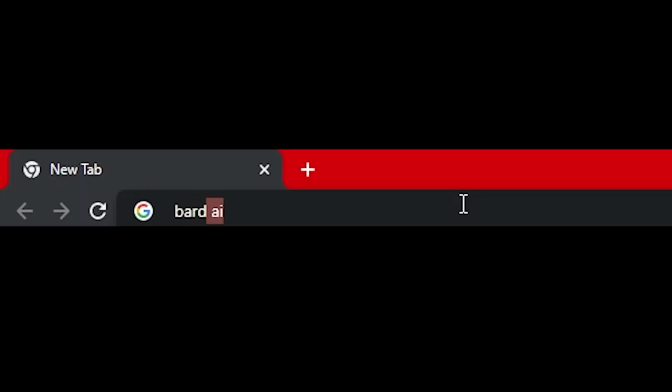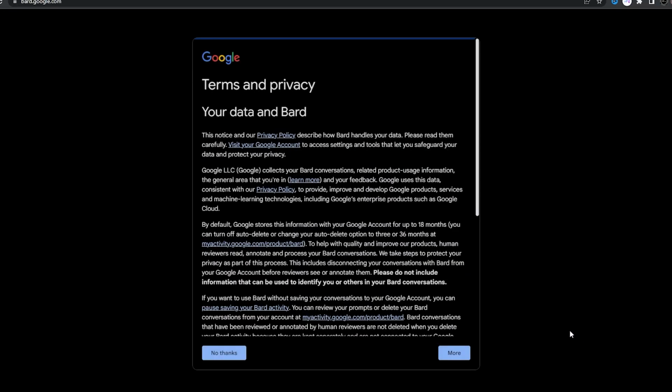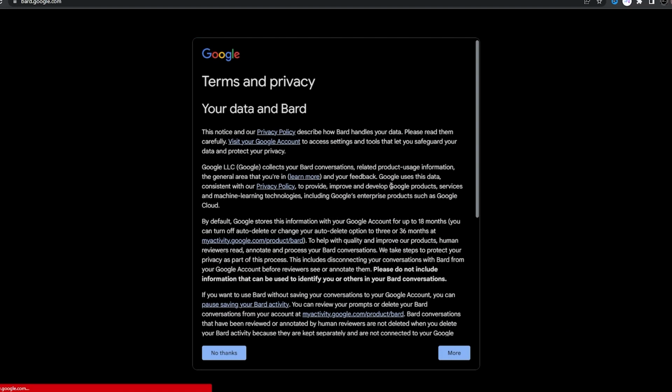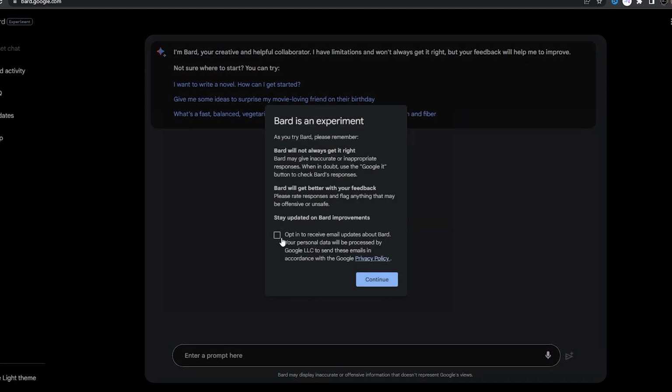So to access Google Bard, you will need to go to bard.google.com and click on Try Bard. A window that goes through your privacy and data that will be shared with Google will pop up on your screen. For this, you will have to scroll all the way to the bottom for the Agree button to appear. Thankfully, there is not much scrolling to do. You can then opt in to keep up to date with news about Google Bard, which is still in its early stages of development and is bound to receive many updates, or you can just click Continue and that's it.